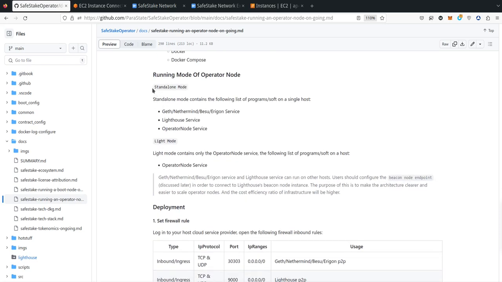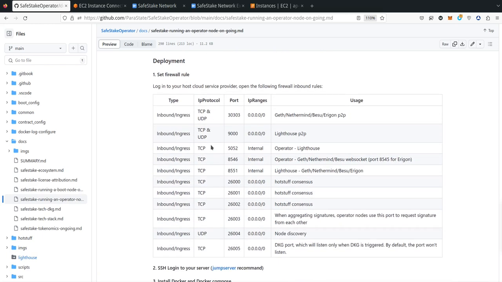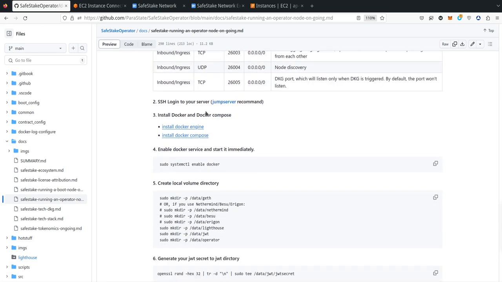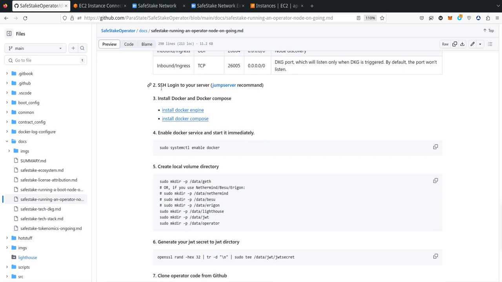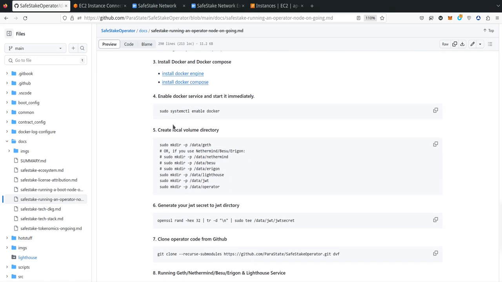And then I will show how to run the standalone mode operator. So I will install Geth, Lighthouse, and also the operator. And here you need to set the firewall rules. So a lot of rules you need to set. And then you need to log into the machine and also install Docker and Docker Compose. And also you can enable Docker, that makes sure if the process stops, it will auto start when you start the machine.